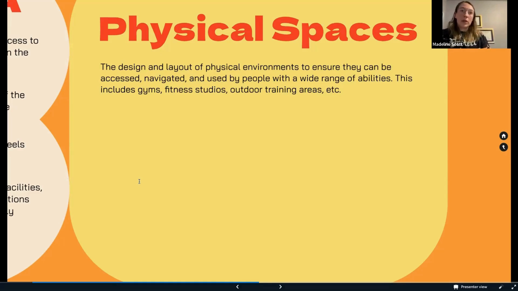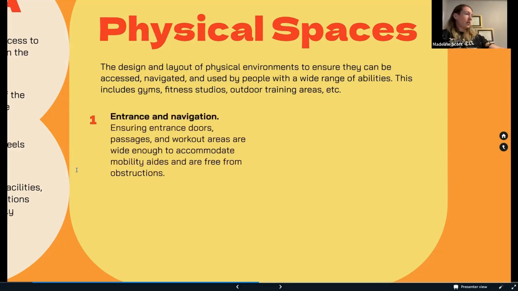So what are some ways that we can work to increase accessibility in these physical spaces? First, entrance and navigation, ensuring that entrance doors, passages, and workout areas are wide and spacious enough to accommodate wheelchairs and mobility aids, and that everywhere is free from obstruction. I think pieces of equipment left on the ground, or if people often move different pieces of equipment, are they left there? Is everything put away so that people can move freely? This would also include the provision of ramps, lifts, and other aids when necessary.